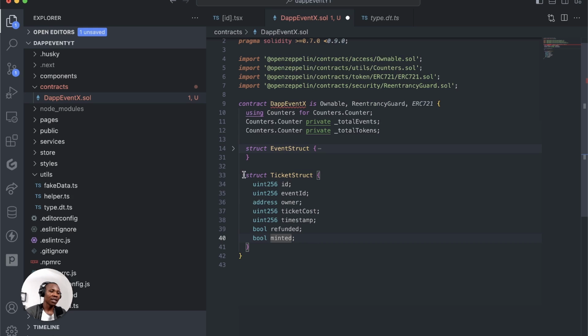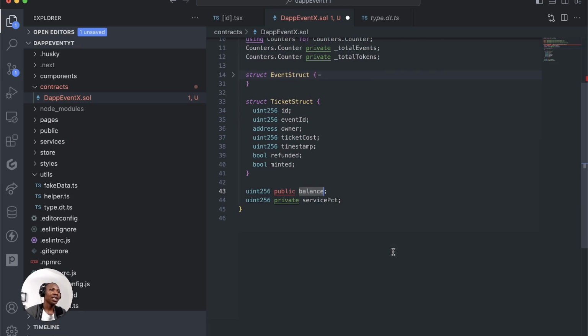Okay, so these are the data that a ticket structure is going to hold. We need information such as the balance, which is the amount of money that is available in our platform. And this is the service percent. The service percent is basically how much we're charging for every event that is paid out. It's more like a tax, or a fee that we'll charge because this is our platform.